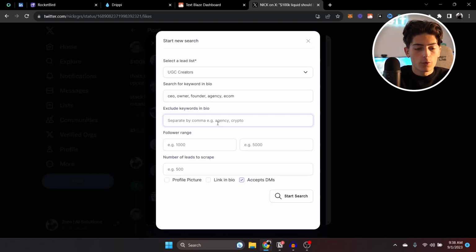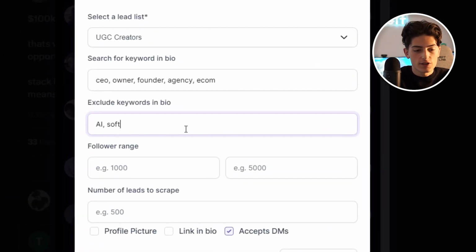Now, I usually exclude words like AI, software, SaaS, artificial intelligence, Web3, crypto. I don't want any of that stuff. Personally, I just don't want it. So usually I exclude those keywords. I'm excluding AI because we're selling an AI service. We don't want to be reaching out to people who are doing AI as well.